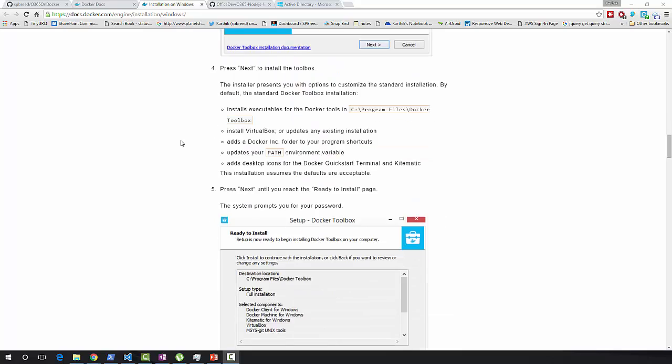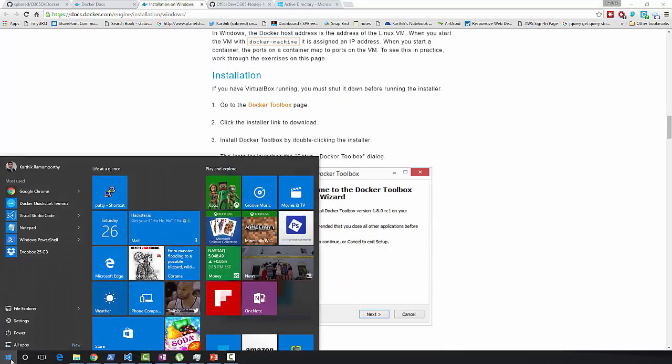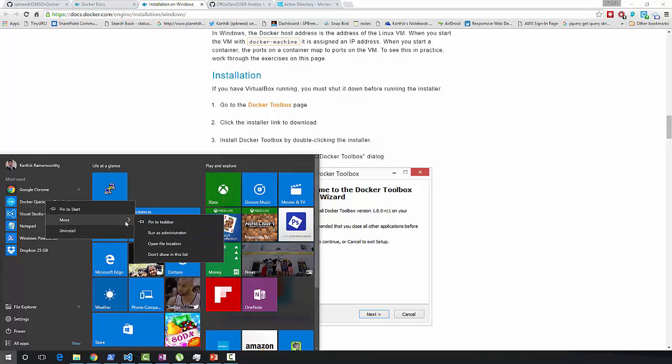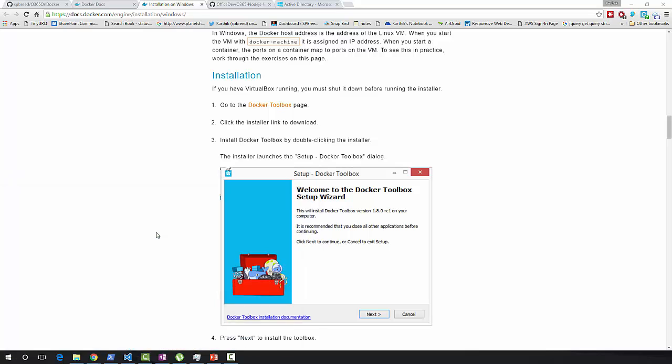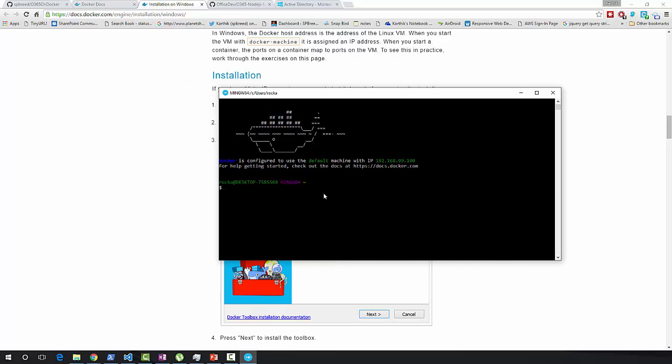So I already installed Docker Toolbox. Now I'm going to open it. Docker Quick Start Terminal, run as administrator. This will take a few minutes for the initial run. Now the Docker daemon and Docker client is running on your local desktop, and make sure it has its own IP. You can see 192.100.